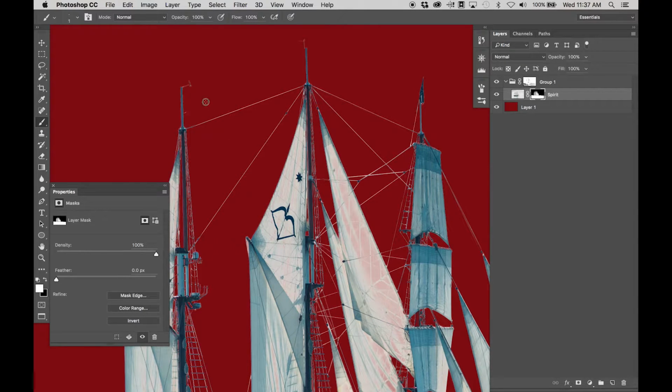Now if I draw a line, you'll see that it creates kind of wonky lines. So the best way to create these ropes is to click where you want to start, hold down shift, and then click where you want it to finish. And that creates a straight line between those two points.